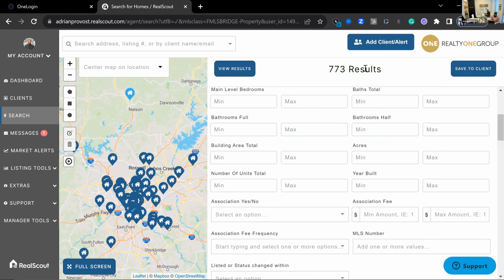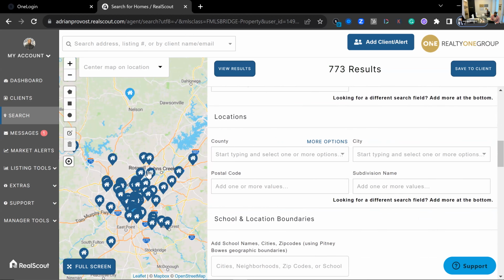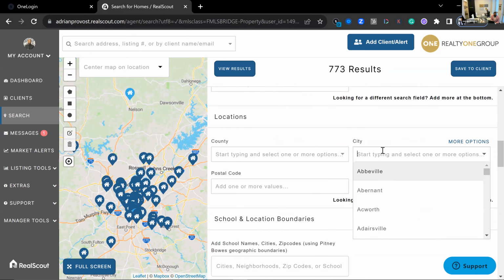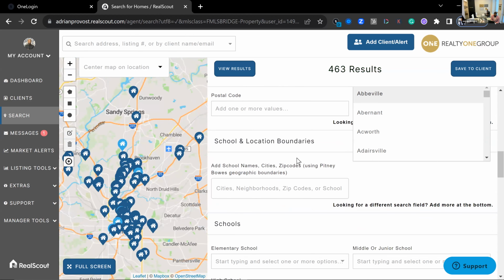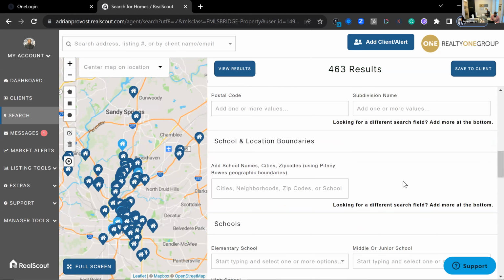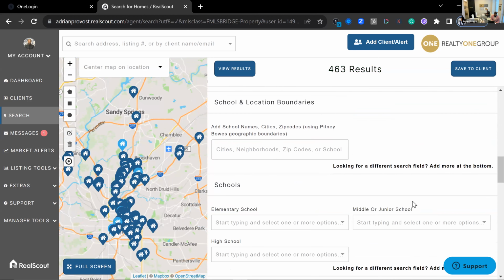And you'll notice that the results are constantly being filtered down, right? The more content you put in, the more criteria you select. Obviously, location, right? We can do schools and school boundaries. So you can say, hey, they only want to be in this school district. Well, you can look through the school district. They only want to be in this subdivision. Well, you can search by subdivision, right?